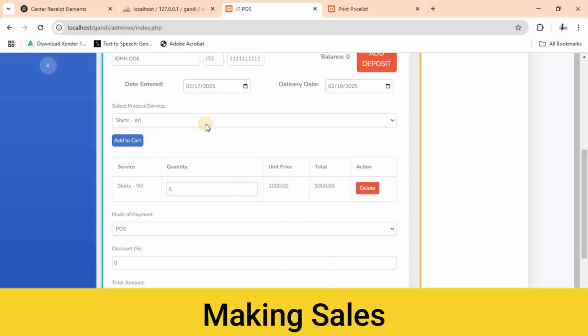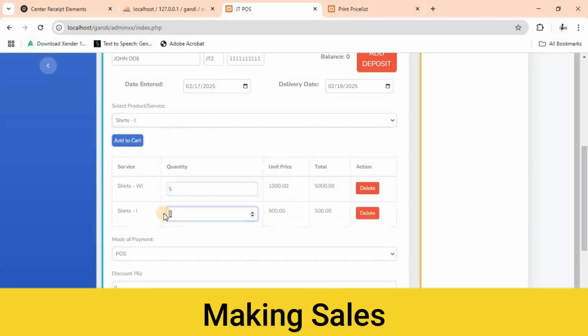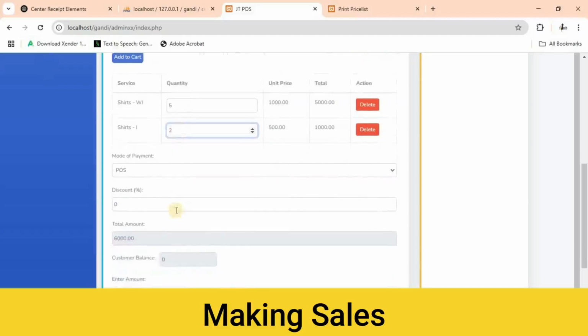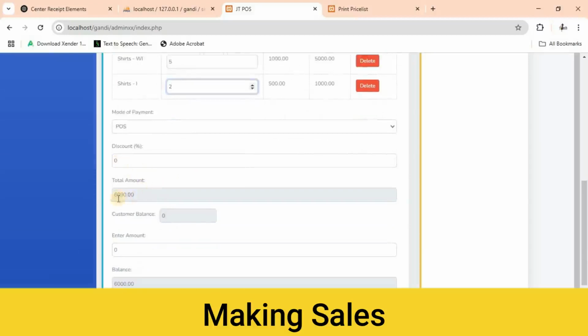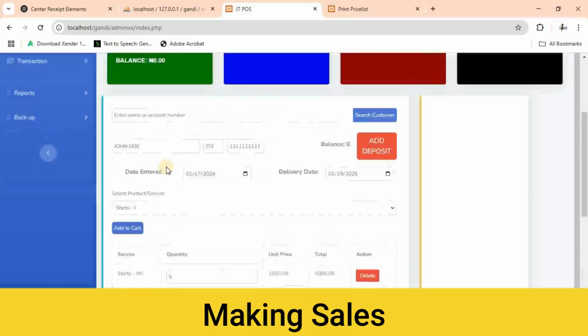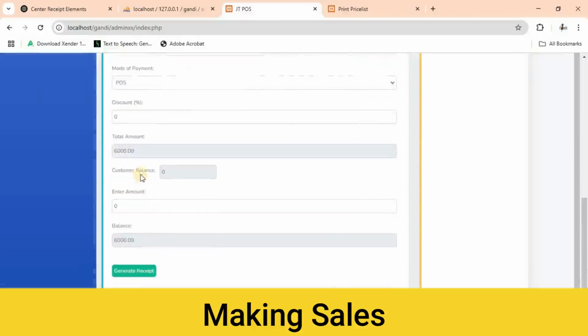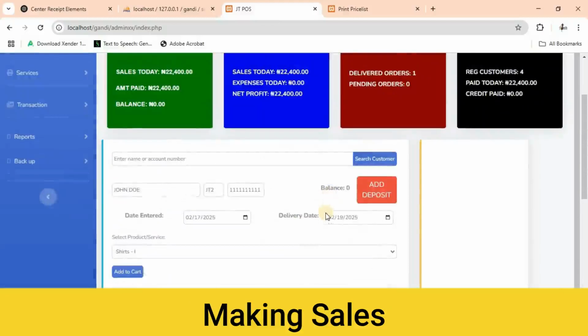Let's assume also he has a shirt that he only needs to iron, and these shirts are 2 in number. Then he's paying with POS. There's no discount, so the total amount is 6,000. Now let's assume, since John Dow is a registered customer, and if your business allows half or part payment, John Dow can make a part payment.